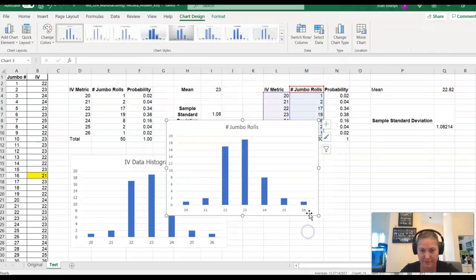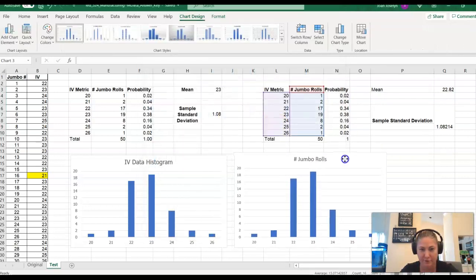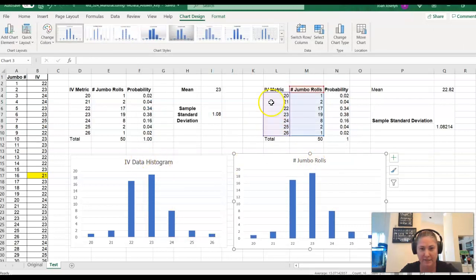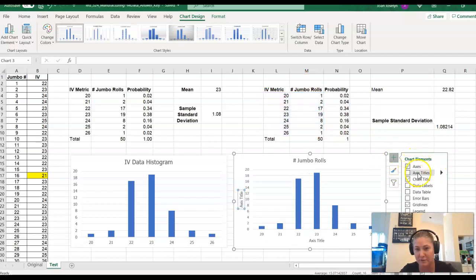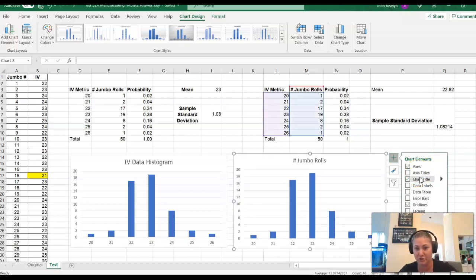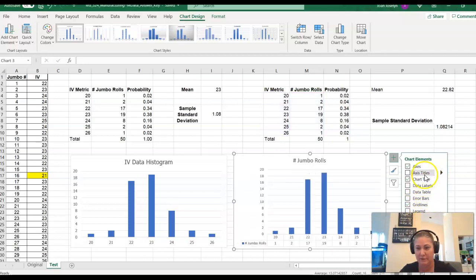There we go, and click OK, and that'll populate for you. So you can see it has a different title because it just selected what I had up there. You can change all of that. You can come over here to this one. You can choose your axes, which way they're going to go, your titles. If you want titles on your Y and your X, your chart title, I can change that from jumbo rolls to IB data histogram like you see on the left. And you can get very specific with this. So you can do everything that you want in here.